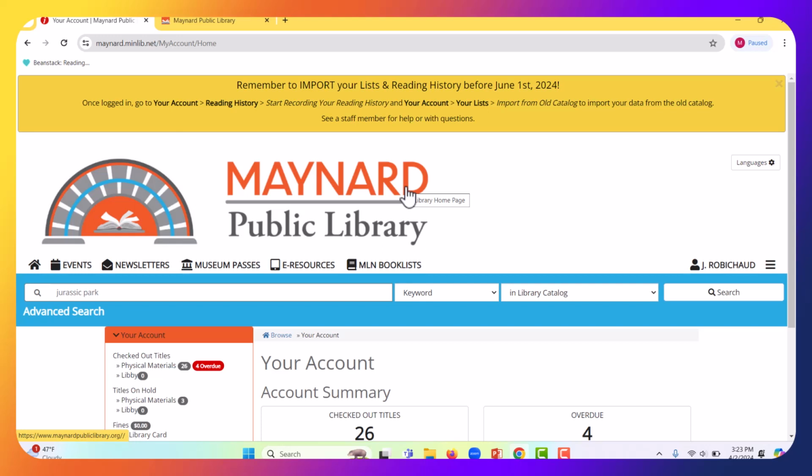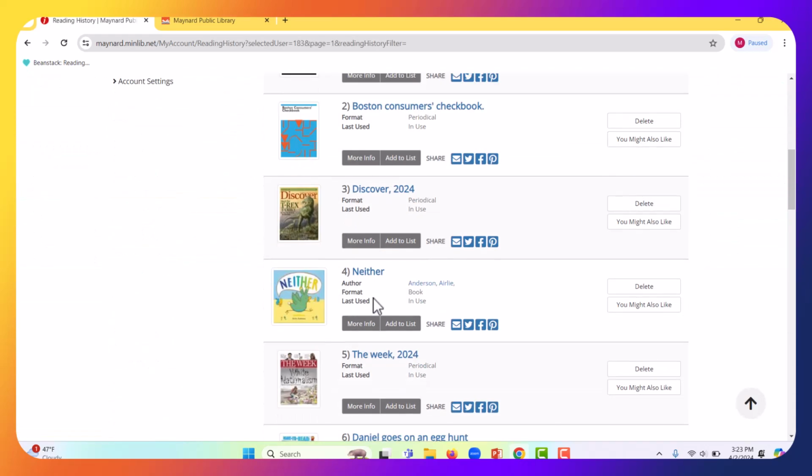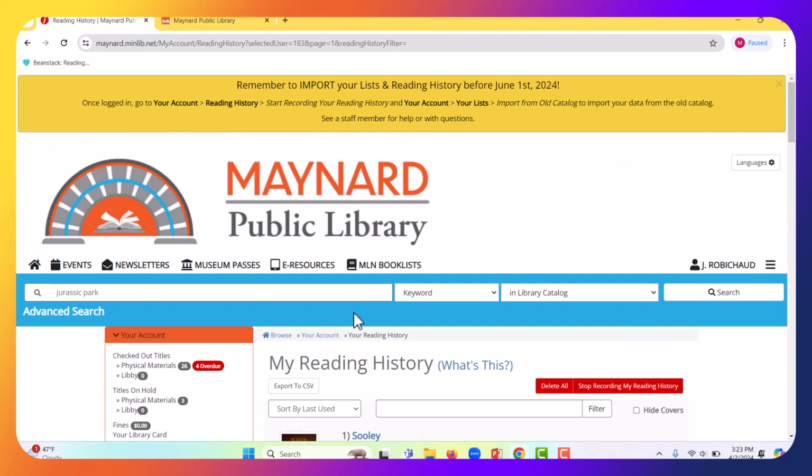You can also delete titles from your history, export them to an Excel file, or opt out at any time. Simply click on Reading History here, and it will show you all the books and items that you've ever checked out. Here you can click on Delete All or Stop Recording.